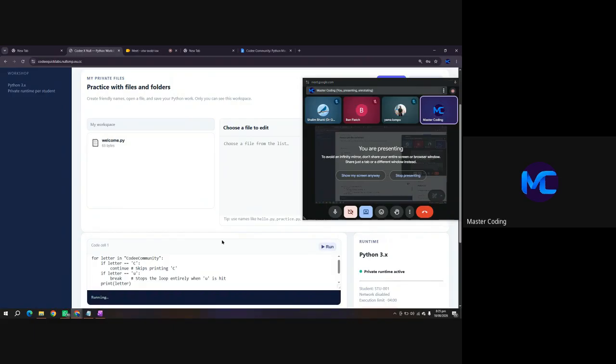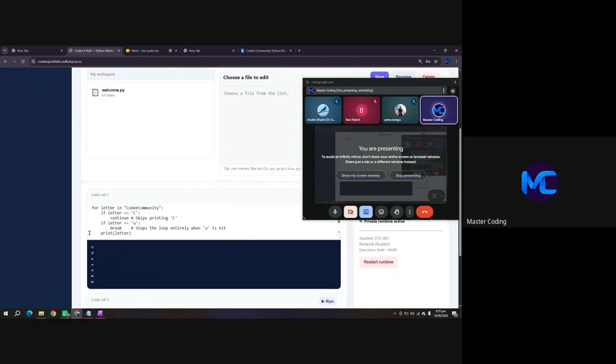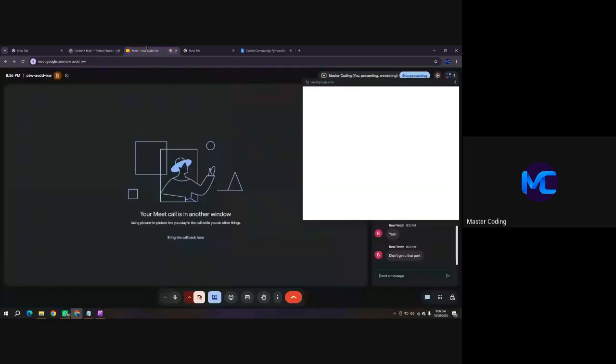So I can just simply run the code, and as you can see, our loop has stopped. Here you can see C is skipped from the first letter, and in the sixth letter the C is also skipped. And when we reach U, our loop terminates, which means break means that our loop terminates. Our loop will no longer continue printing statements.